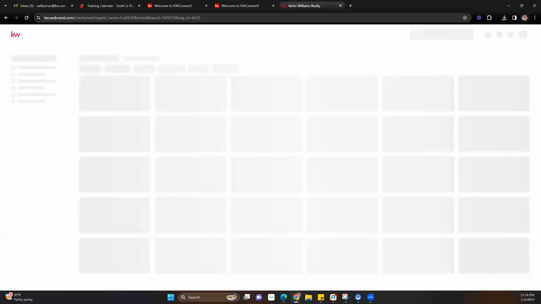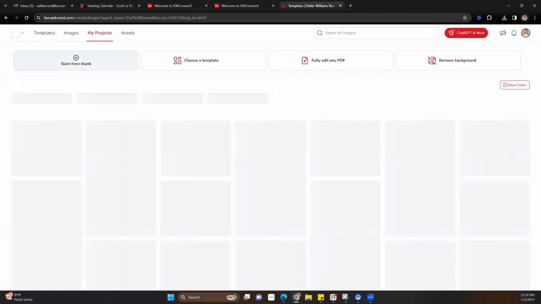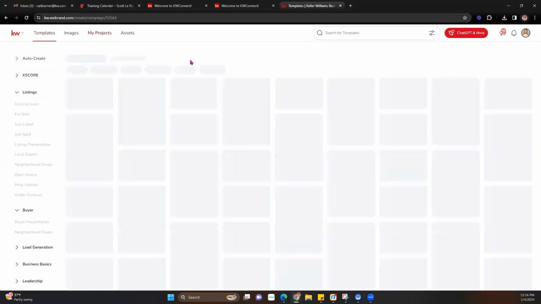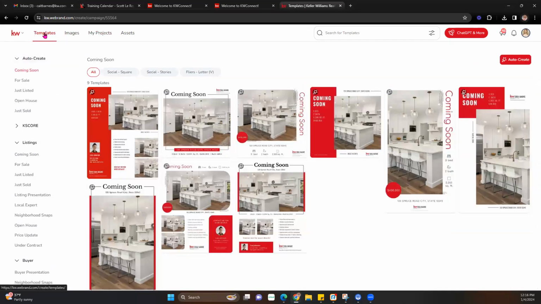So we're going to click social. And from there, you're going to notice it actually brought me back into, it looks like they may have done an update because it used to do something different. That's okay. It looks like it brought me back into where I was when I hit import design, and that's totally fine. You can decide then if you want to start from scratch for a design, choose from a template, if you want to fully edit a PDF that you've uploaded, or if you're trying to just remove a background. If you want to choose template, you can go ahead and click that. You can also click the templates option in the top left corner.